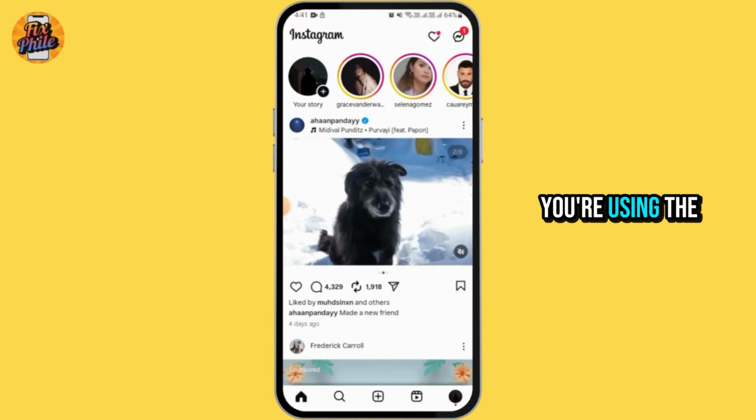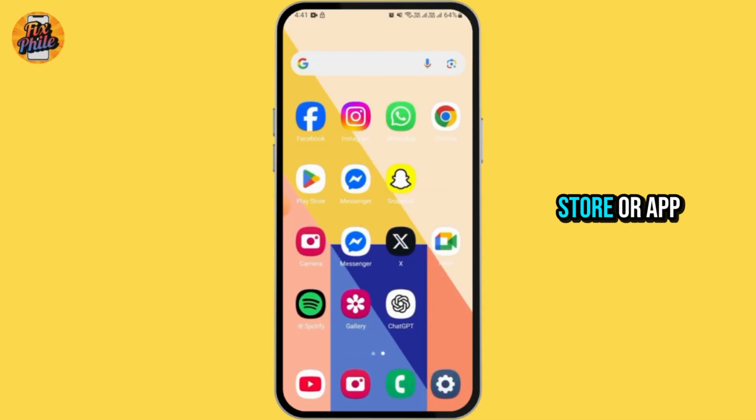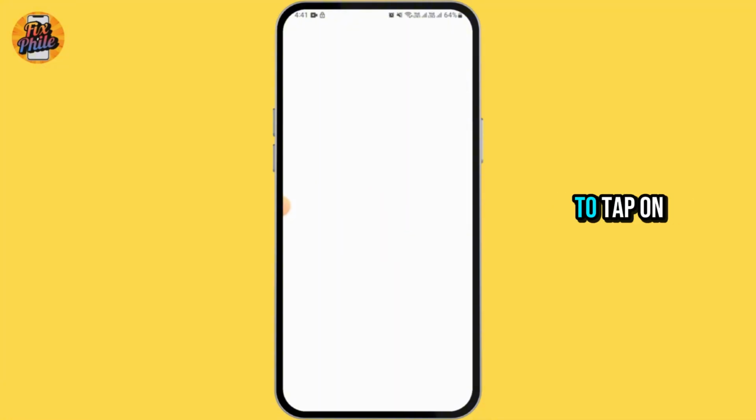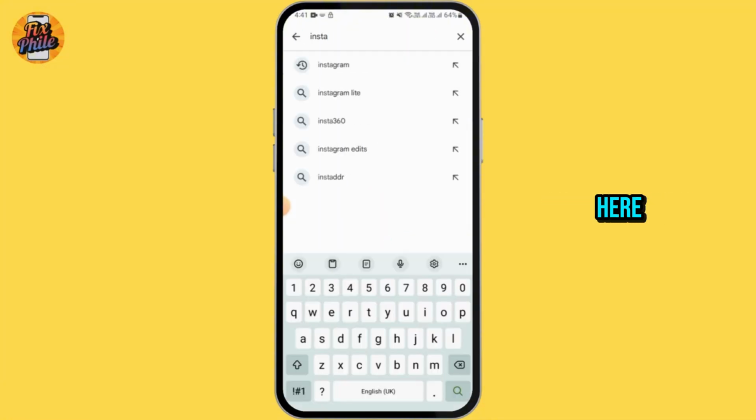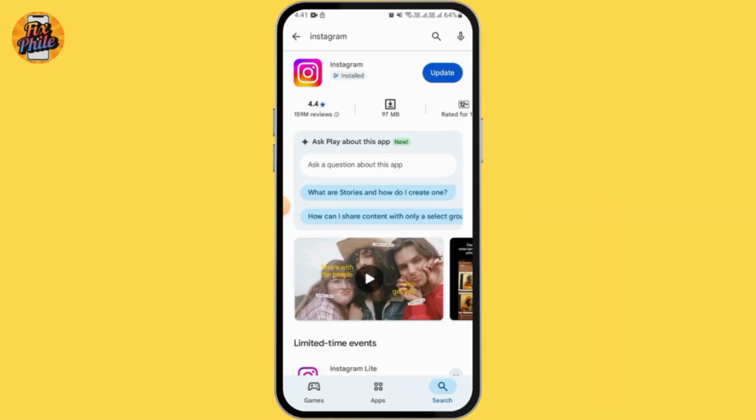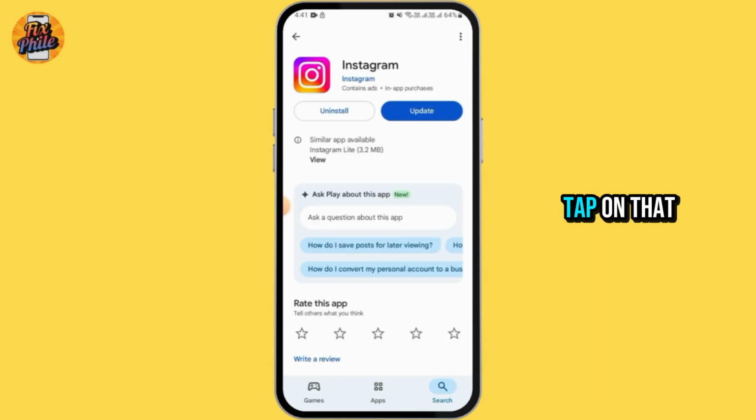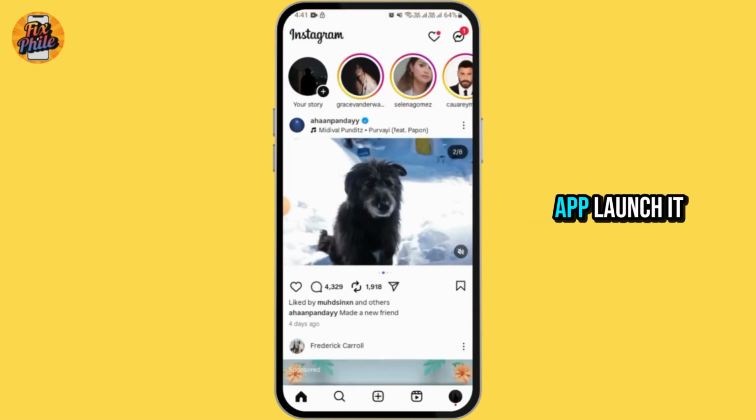Make sure that you're using the latest version of the app. To check, you can simply head over to Play Store or App Store. Now you want to tap on the search bar. Here you want to search Instagram. Now if you find the update option, tap on that and update the app to the latest version. After updating the app, launch it open.